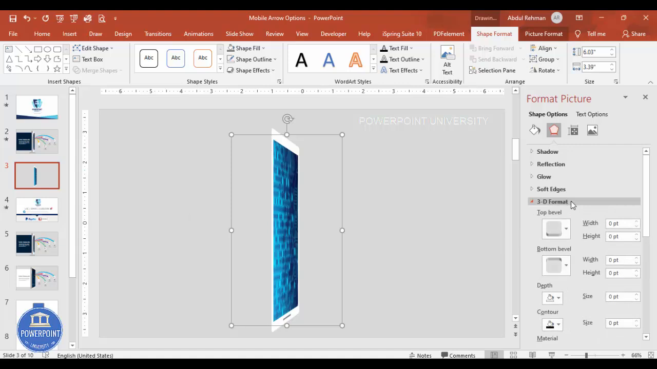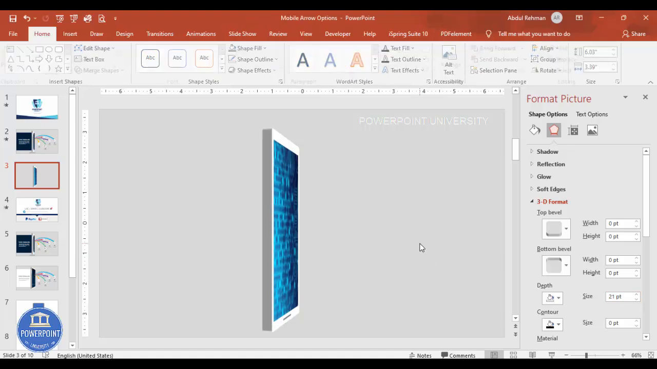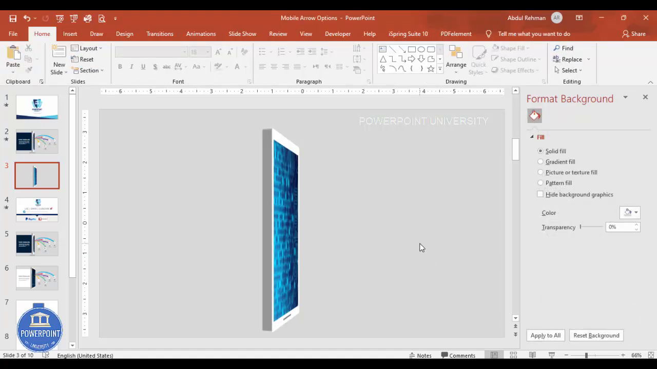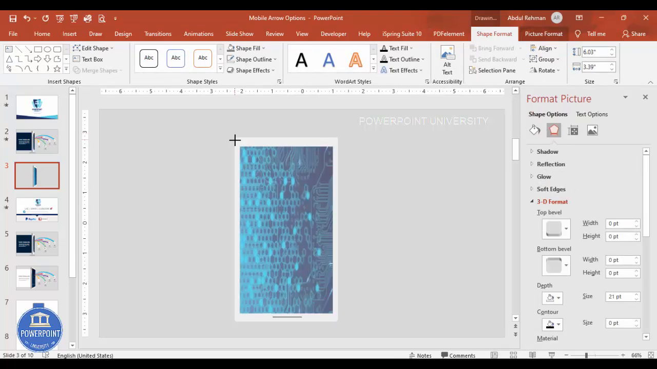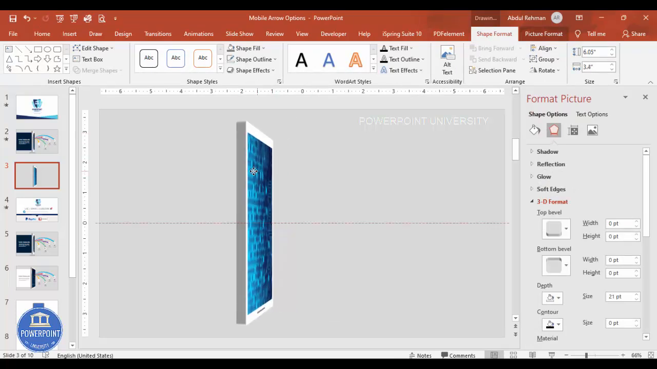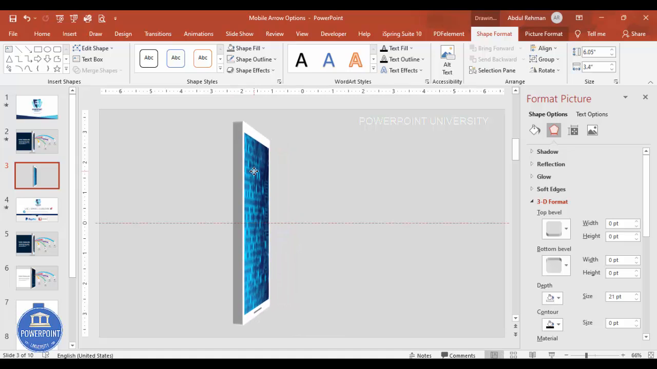So go to the 3D format, and there's a depth. Increase the depth how much you need. You can see here. All right, maybe this much, it's okay, I believe. So our image looks something like this. Now again, if you like to reduce the size, you can select this, hold the shift key, and further reduce the size and place wherever it's required.